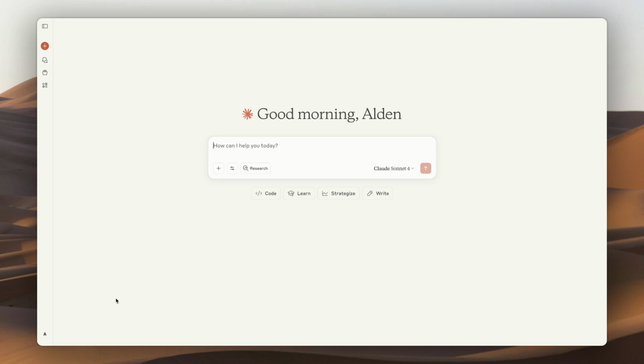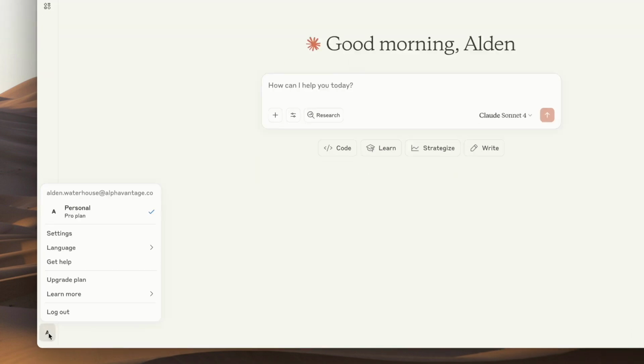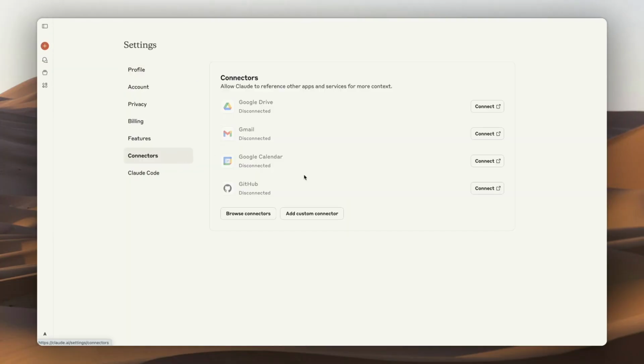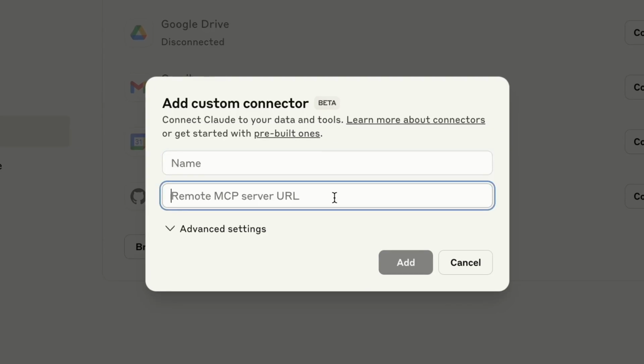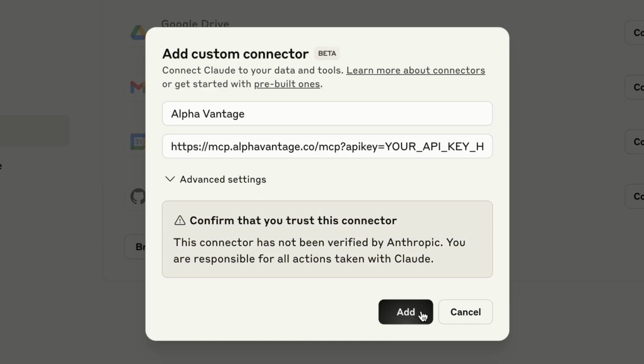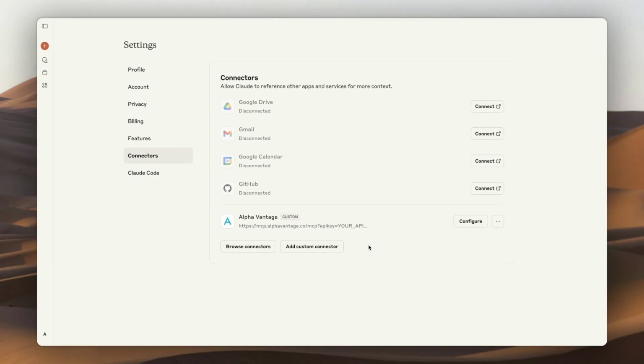Once you've navigated to your Claude homepage, click on Settings. Then select the Connectors tab, where you have the choice to add a custom connector. Here, paste in the remote server URL, which you can find somewhere around this video, and assign your connector a name. Make sure your remote server URL includes a working Alpha Vantage API key. You can get one for free on the Alpha Vantage website. Once you're done, press Add, and you should be all ready to go.